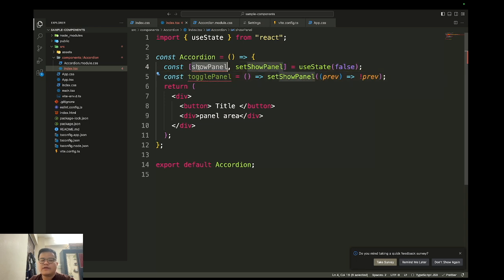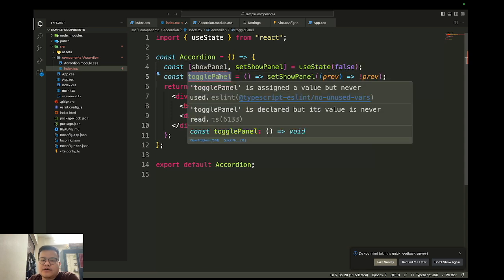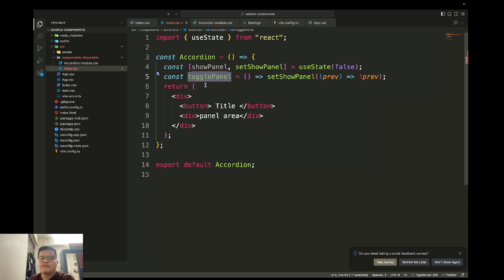So I have created a state variable, showPanel, which would be a boolean. It would be false initially, so the panel would be hidden here, and I am creating a function which we will use on the button click, so that we can toggle showPanel. It can be true and false. So let's jump into this.